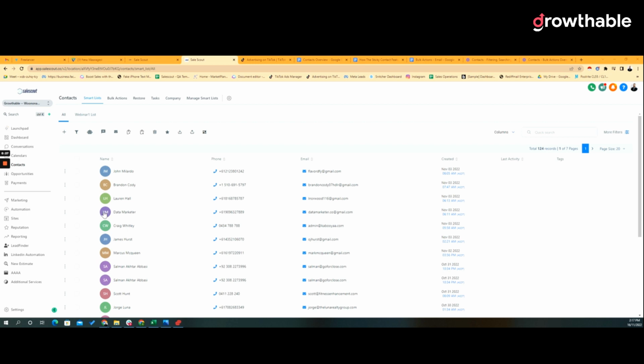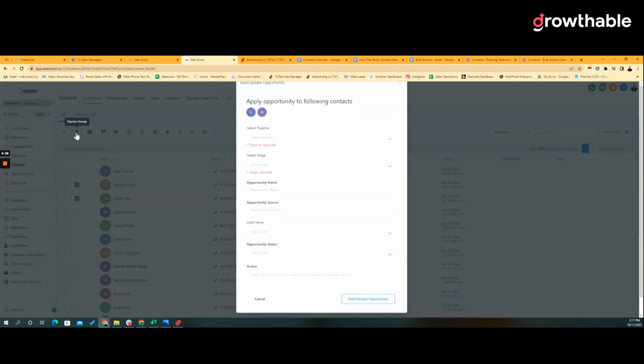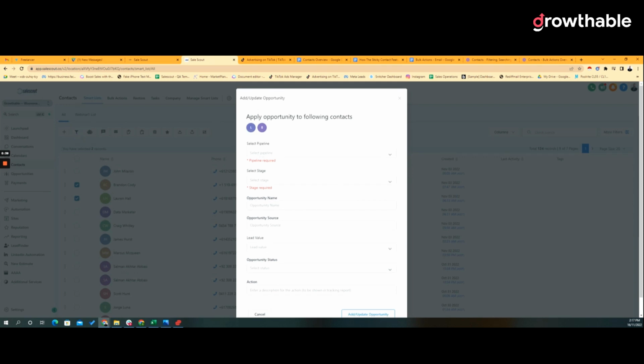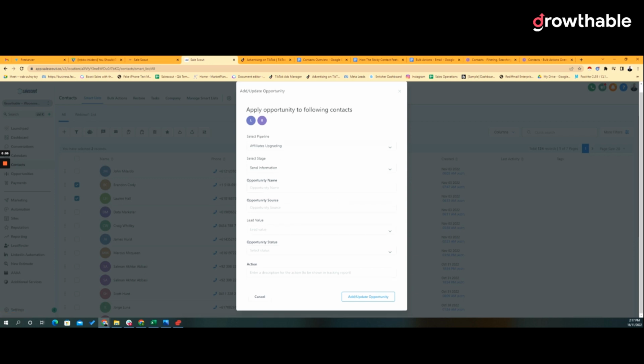If Brandon and Lauren are in a particular pipeline, or they don't exist in a pipeline, maybe I want to very quickly change that by clicking pipeline change. So this is extremely handy because now, most of the time you're running multiple pipelines, I can change them from this one to this one. I can choose the stage in which they should automatically default to. I can rename the opportunities, the source, the values, the status, and then give it an action.